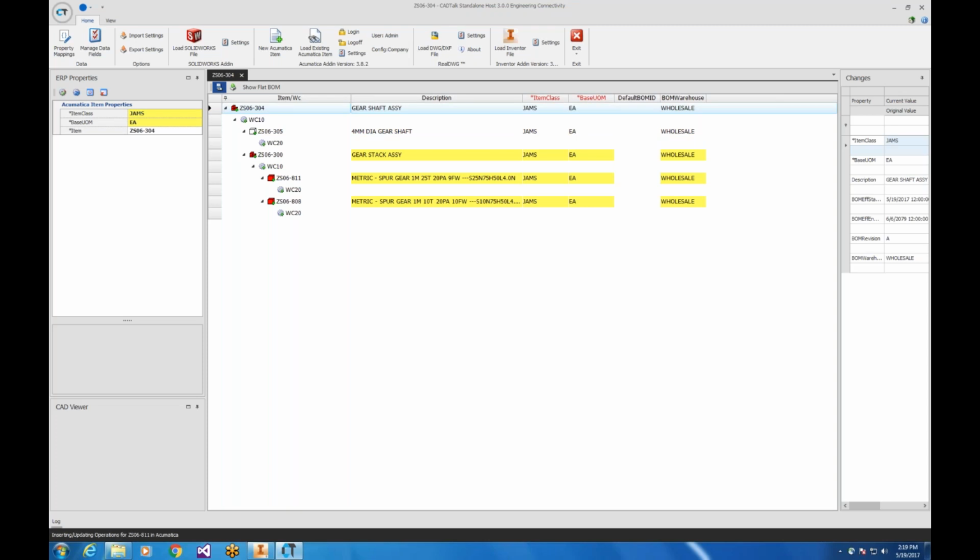So the idea is that we can go from literally nothing in Acumatica, just a design from the engineering side, to creating all the stock items and the bills within a few minutes, and so you can actually start making something on the shop floor.